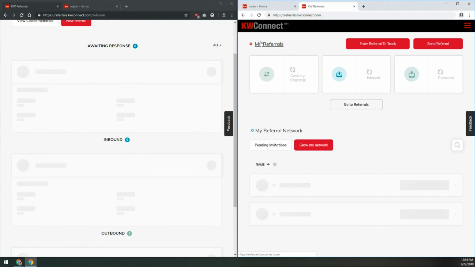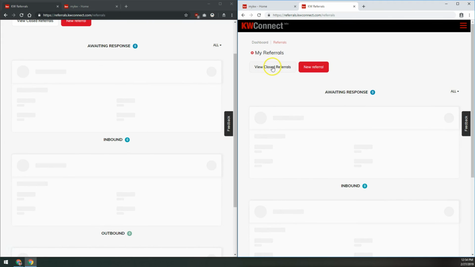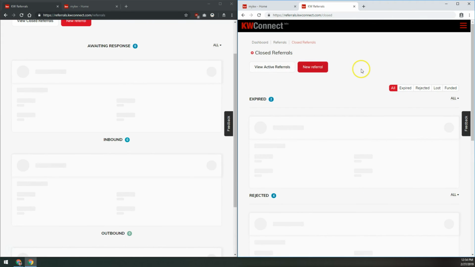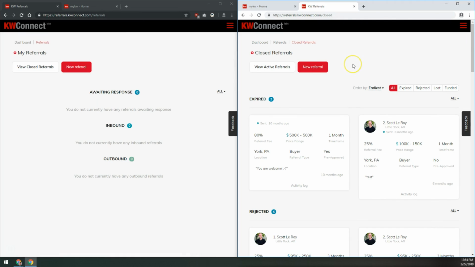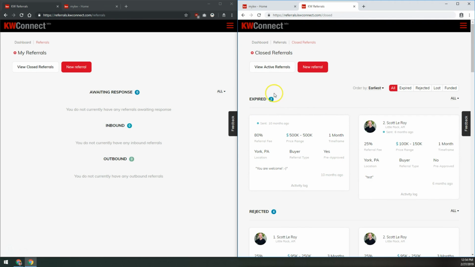So let's talk about the whole process of getting through there. So we're in my referrals. We'll go to referrals, and then we would do view closed referrals. And there's a lot of referrals back and forth between me and Scott because of every time I've done this class. There's not a way to remove them, but it's going to keep track of anything that did or did not close here. So we've got different categories in this section.